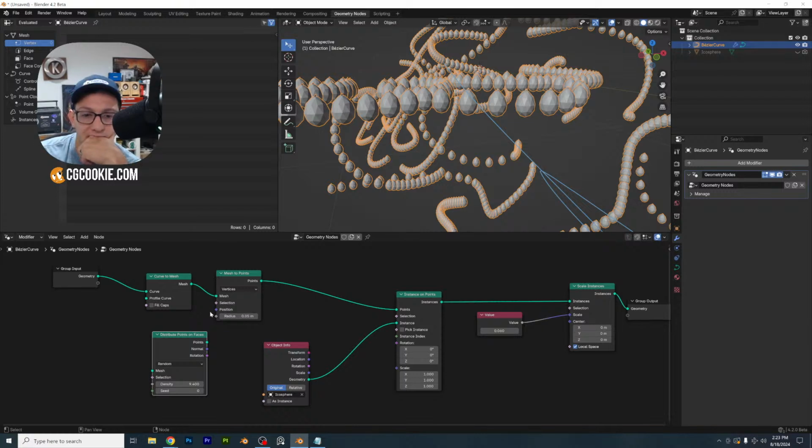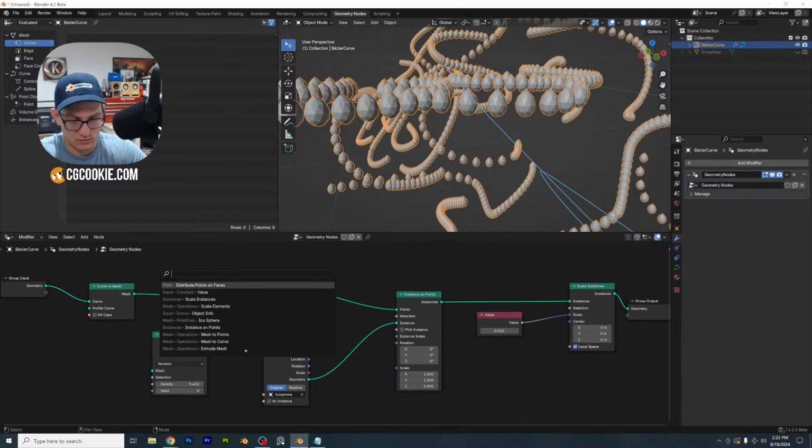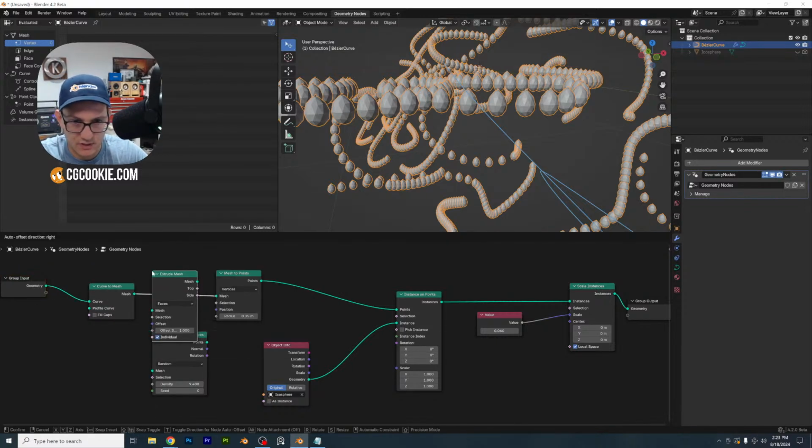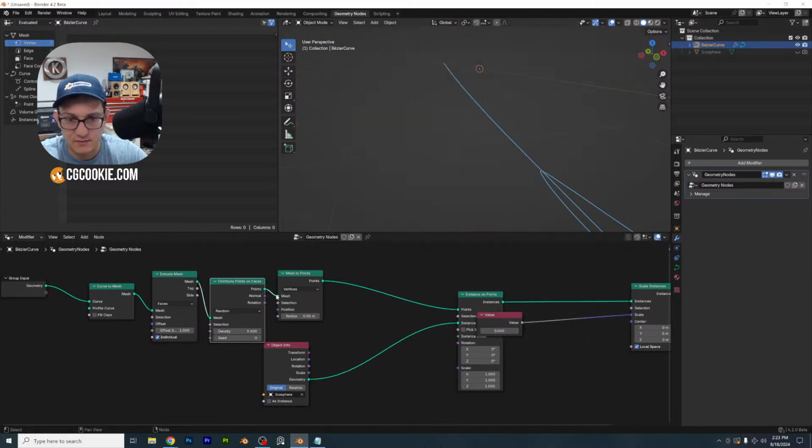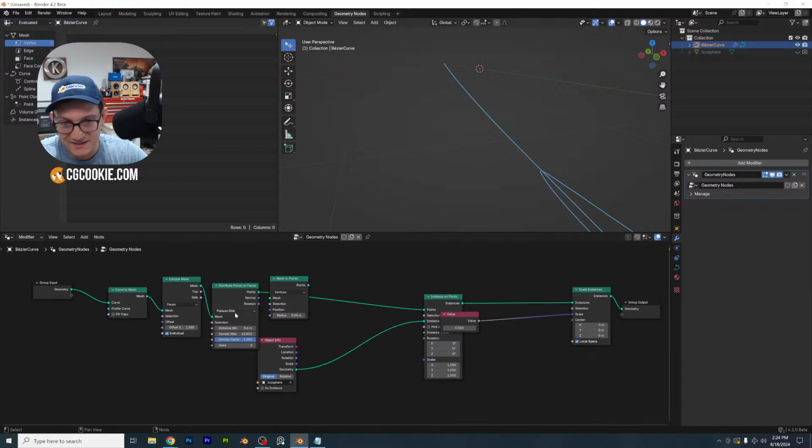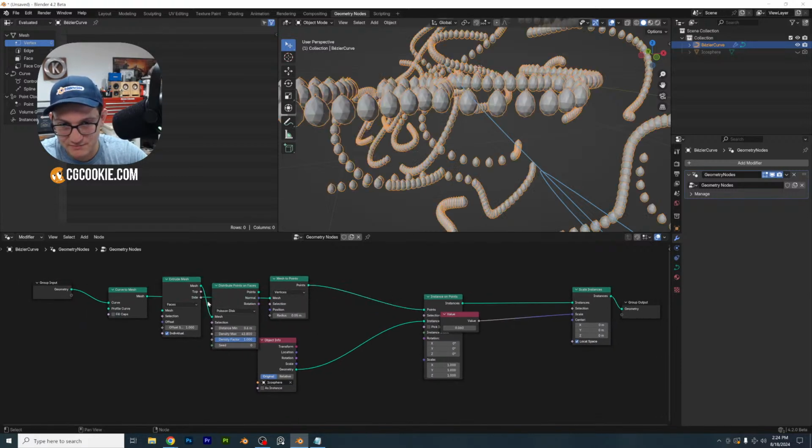Curve to mesh. And then you could, I guess you could extrude it. Hold on. Extrude mesh. And then you'd have faces, right? And then you would do this. Let me just see if this is going to work. It's great. Thank you. Let's try this again.